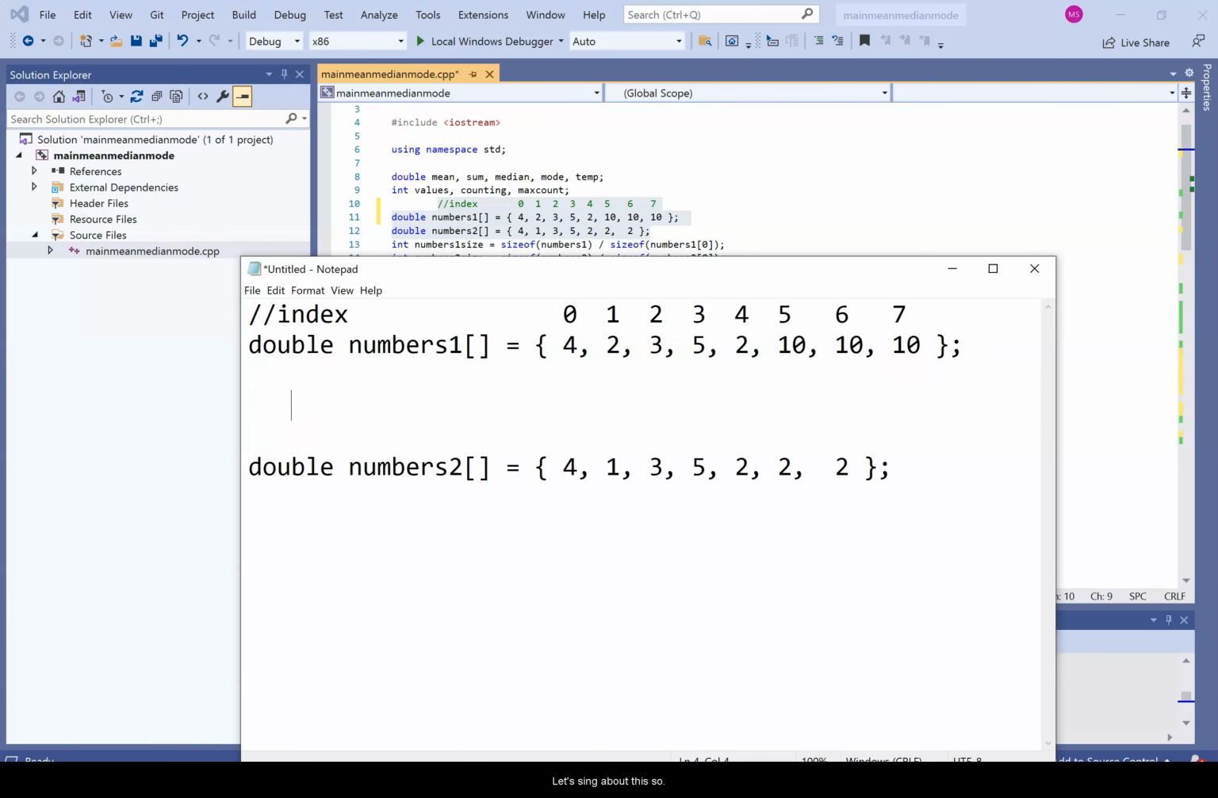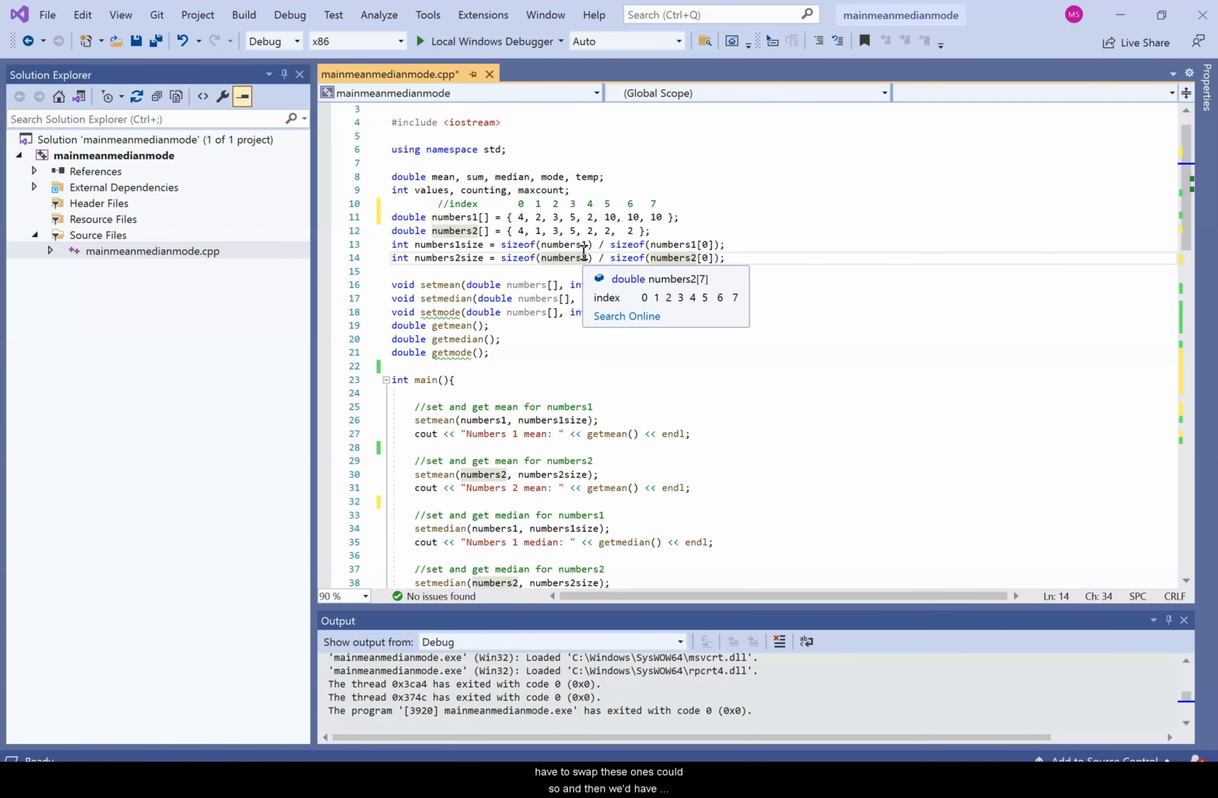So let's think about this. We're going to have to take this number and check to see if it's smaller, right? And if it is, we'll swap them. So then we would have 2, 4, 3, 5, 2, 10, 10, 10, okay? So we have to take whatever number we're in and swap it and then keep comparing, because what if this was 1 right here? Then we would have to swap these ones, okay? And then we'd have to go to the next index position.